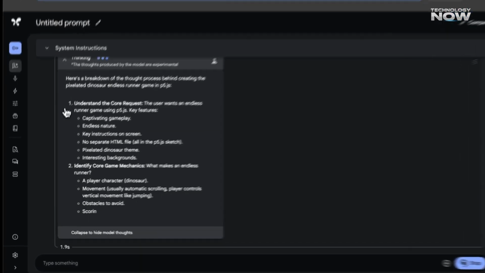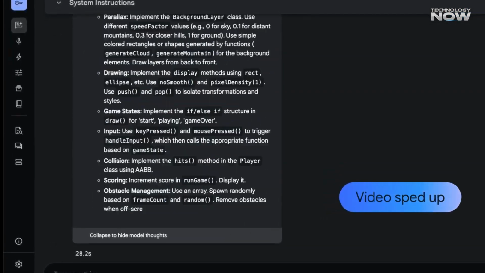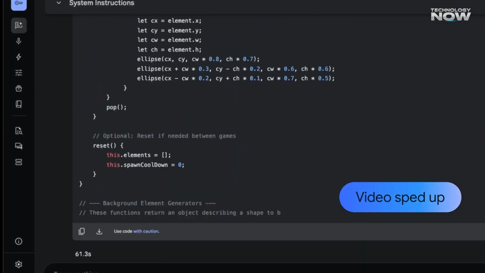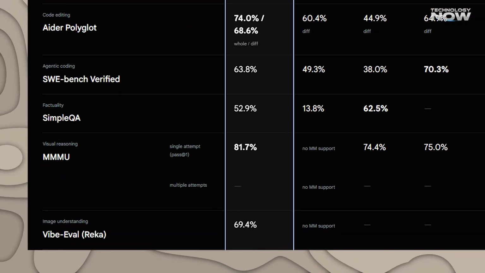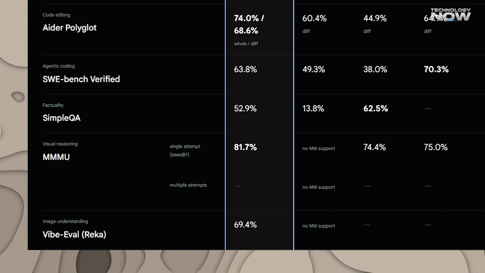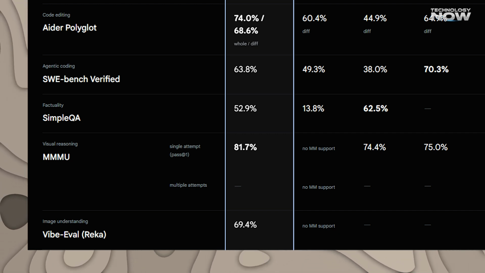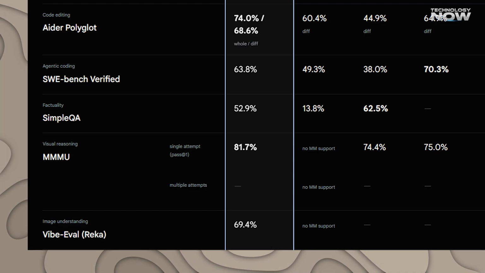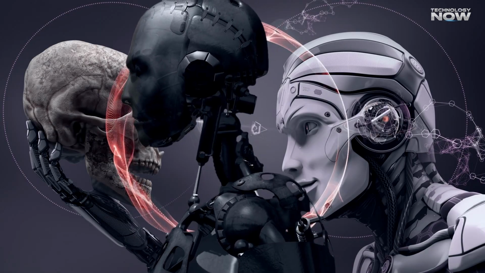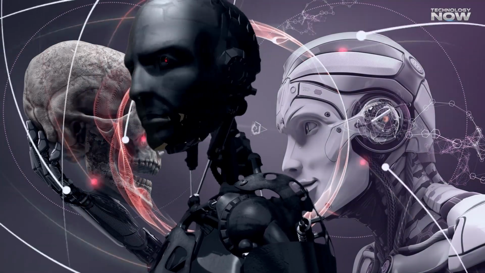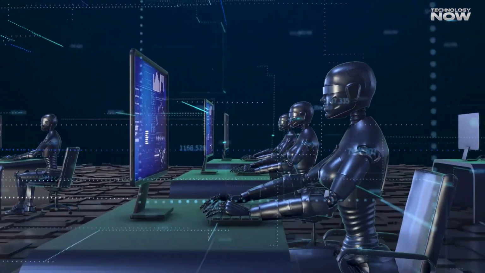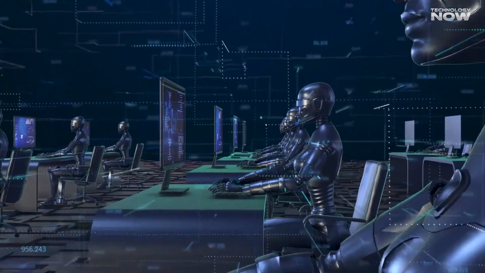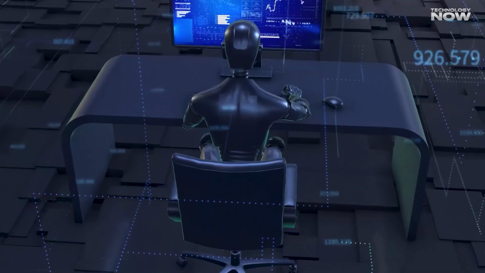Beyond textual and numerical tasks, Gemini 2.5 Pro has shown strong performance in visual reasoning. It scored 81.7% on the MMMU benchmark, which assesses an AI's ability to understand and reason about visual content. This capability is crucial for applications requiring the interpretation of images and videos, expanding the potential use cases for Gemini 2.5 Pro in areas like image analysis and multimedia content generation.